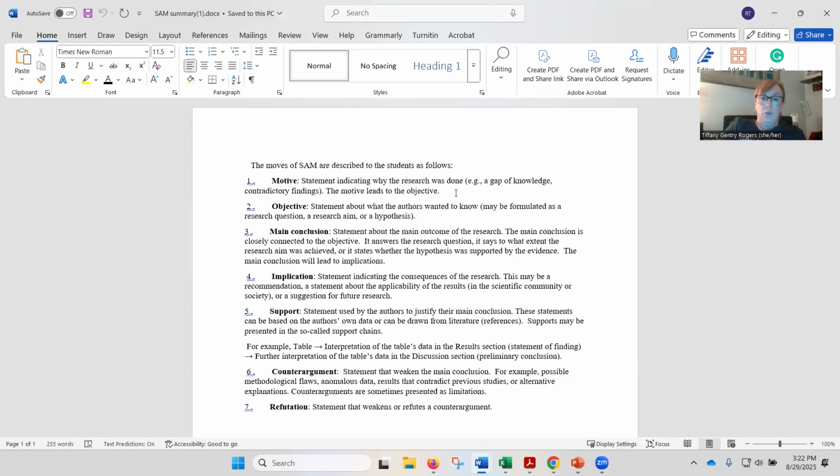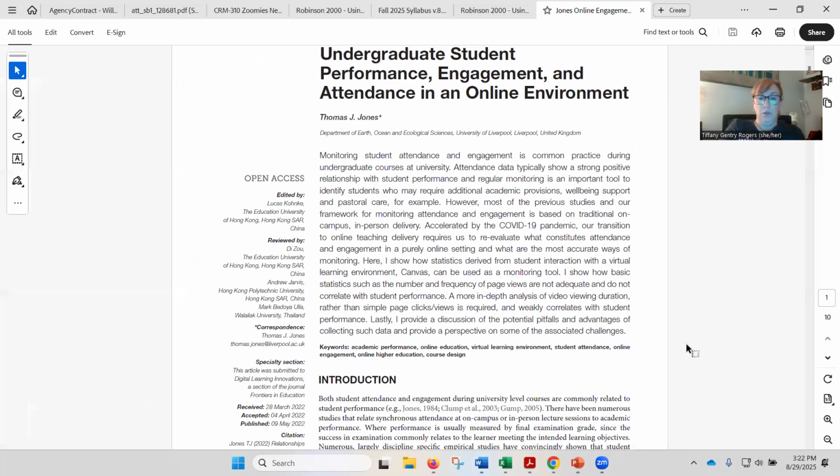What do the authors want to know? They want to know, and we saw this, if you can assess engagement using the Canvas tools, and if engagement based on the Canvas tools is connected with higher grades and higher performance. Perfect. That's all we need from that whole part that I just read. So we want to look at the main conclusion. So this is going to be based on the objective. They want to know if these tools on Canvas are able to show you what you want to know.